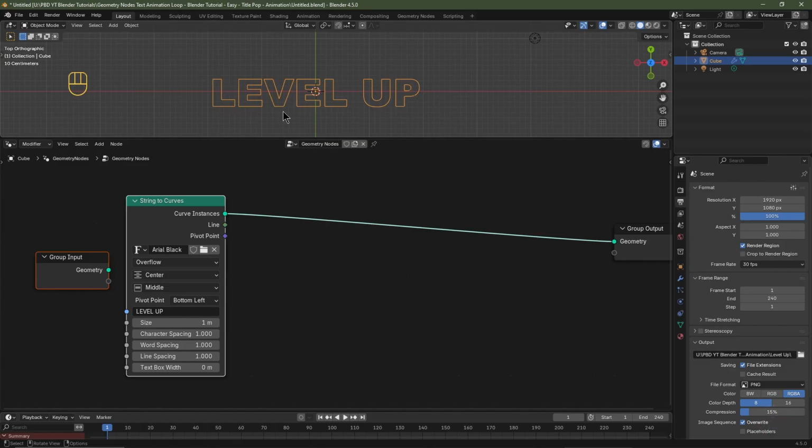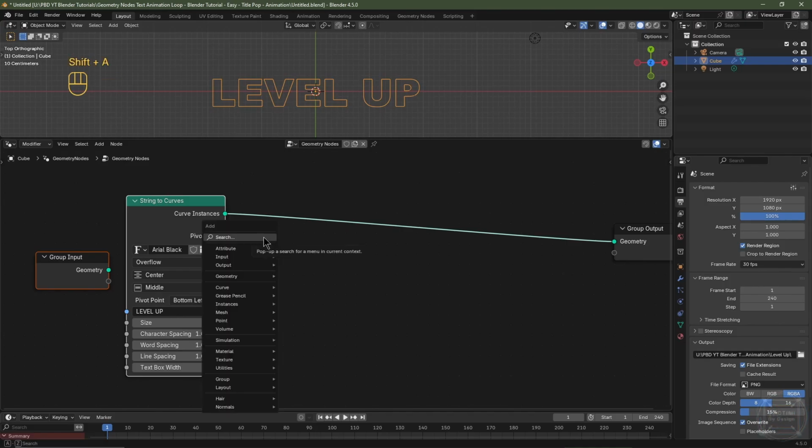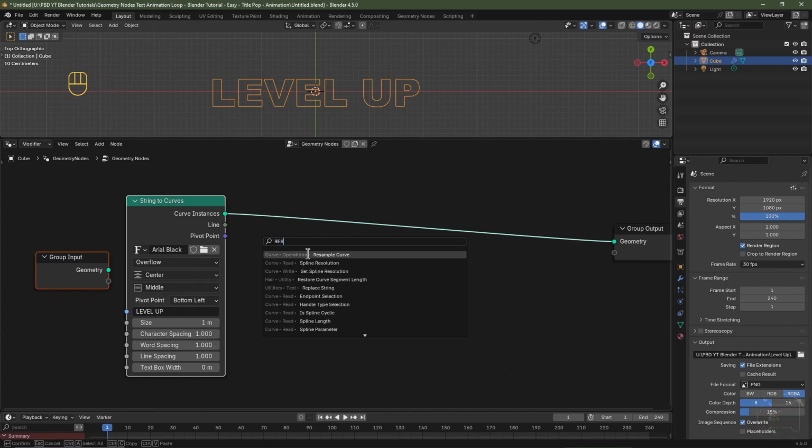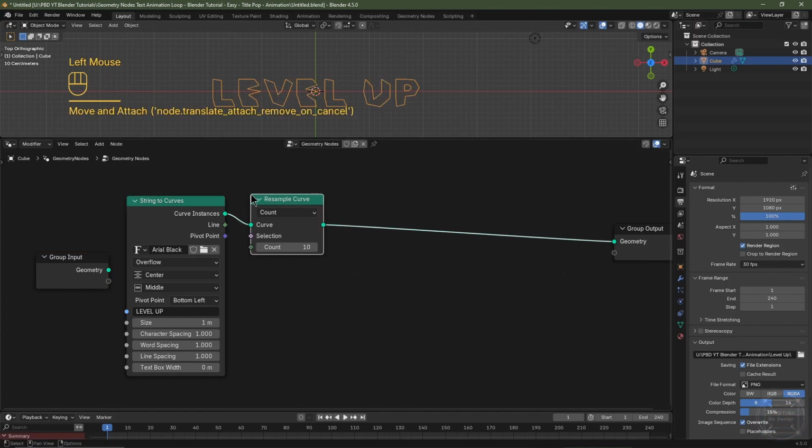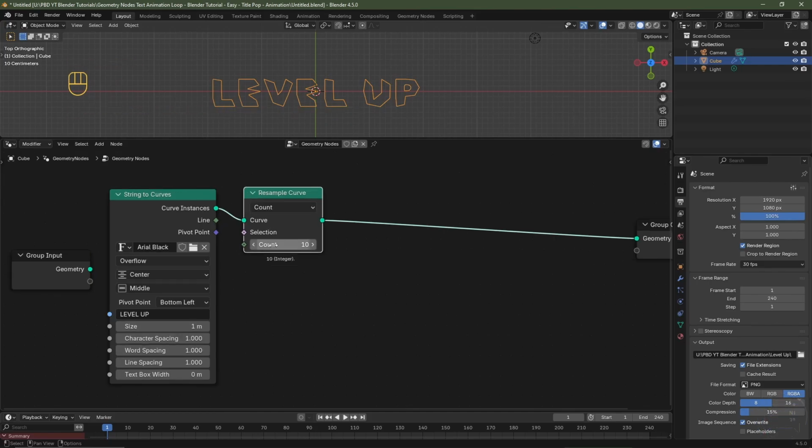Currently this curve instance has limited points on it, so I want to resample this curve to give it more points, and that's so the animation that traces around the text is a lot smoother. So next up I want to resample this curve, so I'm going to hit Shift A, and I'm going to search for resample, and we'll choose Resample Curve, and I'll pop that in there. And as you can see, this Resample Curve does exactly what it says on the tin. It resamples the curve. So I'm going to have a count of, let's say, 256.